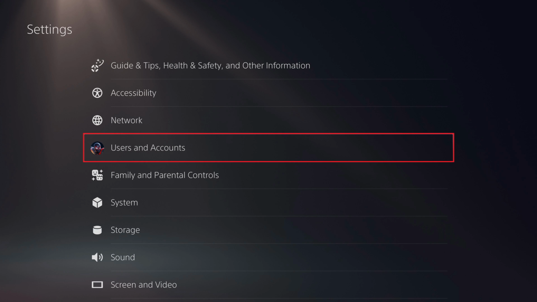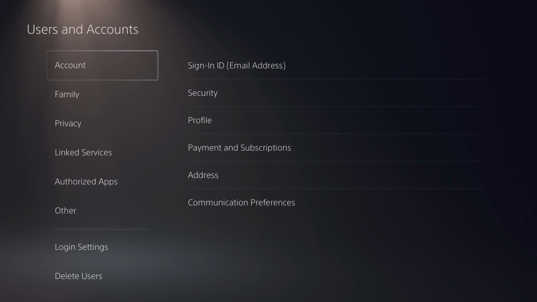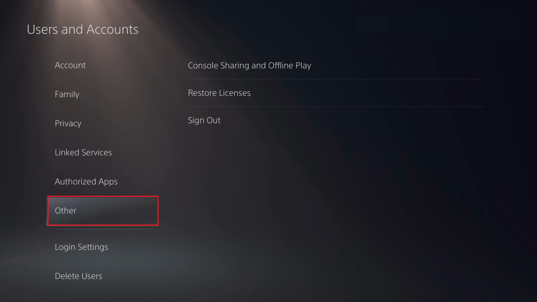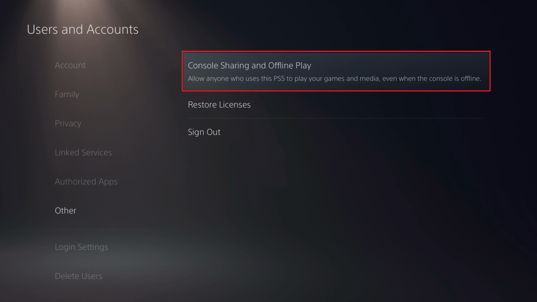Step 2. Click Users and Accounts in the Settings menu. The associated screen opens. Step 3. Click Other in the list of options on the left side of the screen. Step 4. Select Console Sharing and Offline Play in the menu on the right side of the screen.